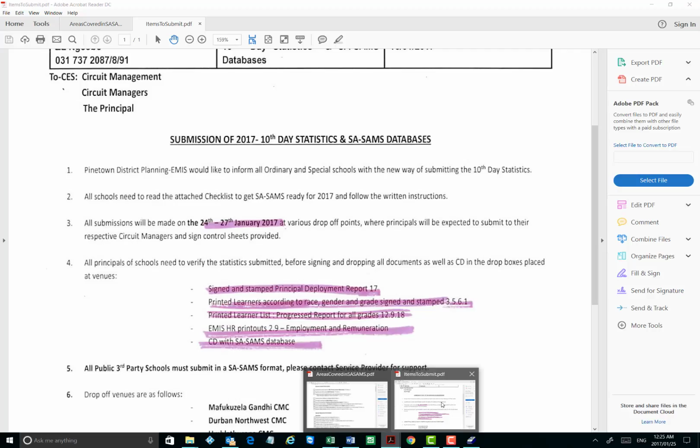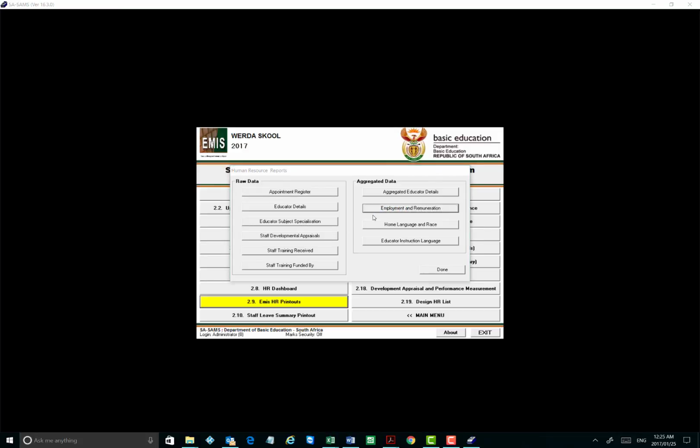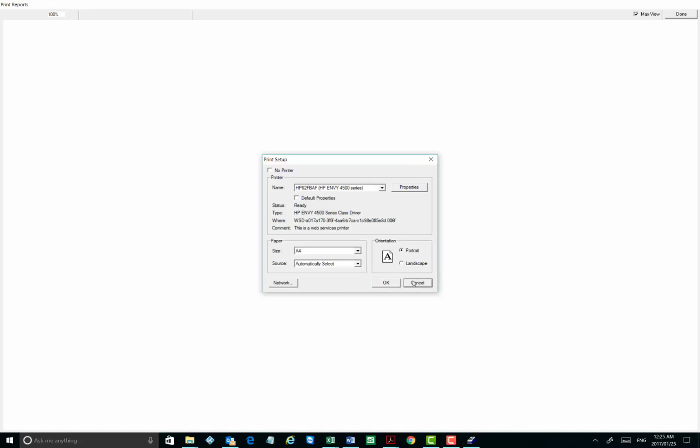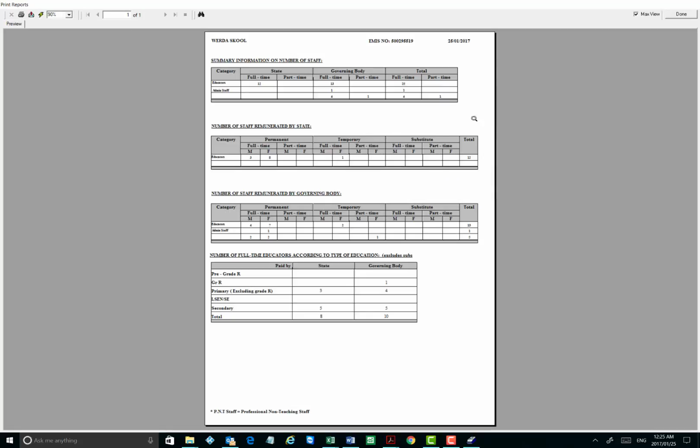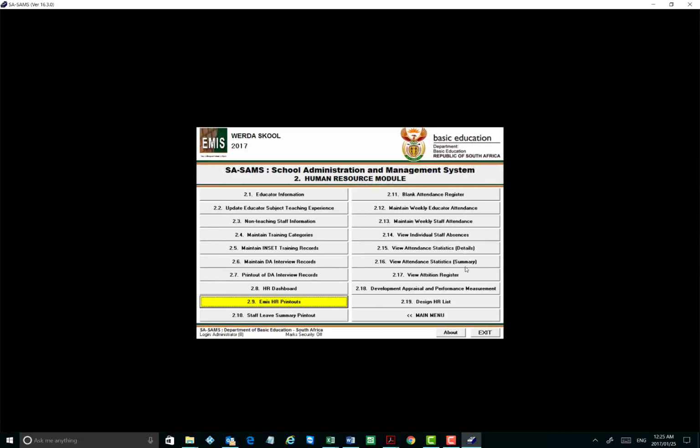3.9, 8 EMIS HR printouts, employment and remuneration. Employment and remuneration. So again, I'll just say cancel, it'll bring that up. You would print that out and take that to them. As I say, in theory, you don't even have to actually install SASAMS. If you're sending us your data file, it's captured to the best of your ability.